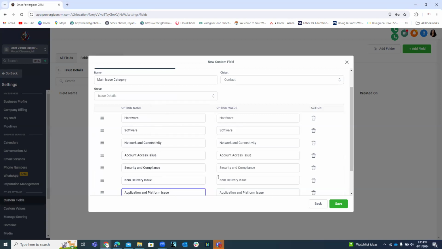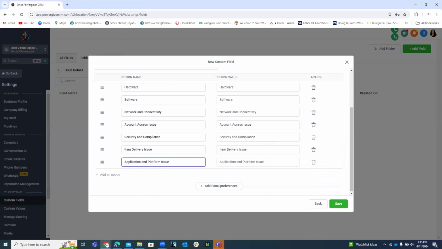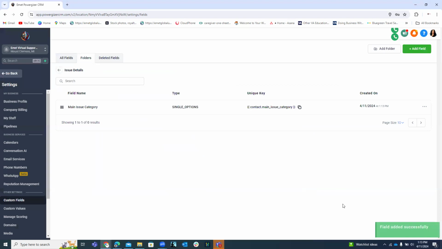Missing the R there. Okay. So for us, we have different applications and different platforms, right? Even though that falls under software, we want to do digital applications as well. So let's just go with save. All right, so those are the main issue categories.